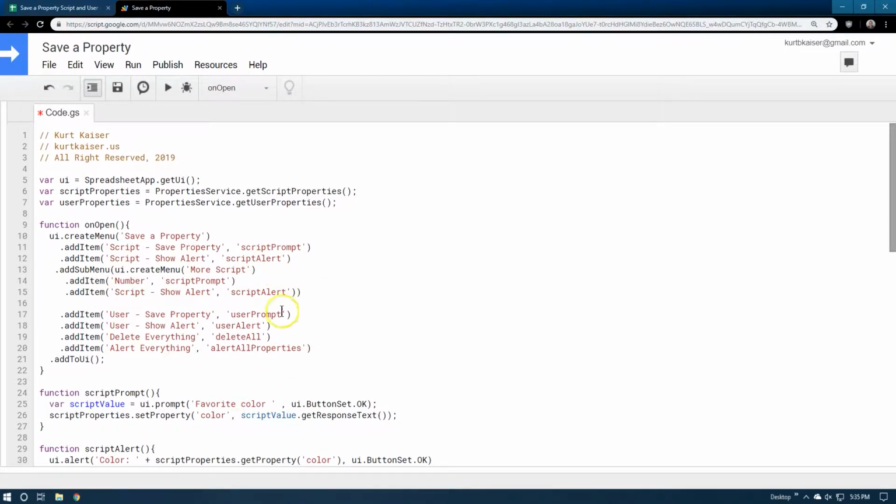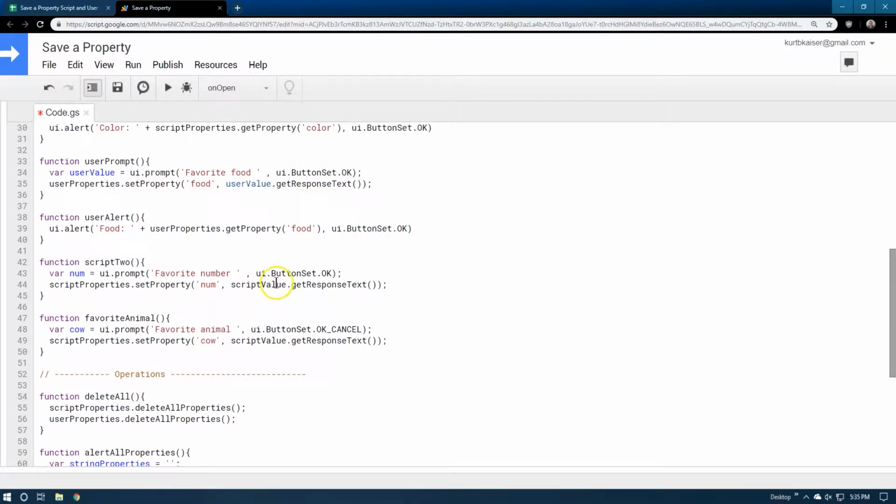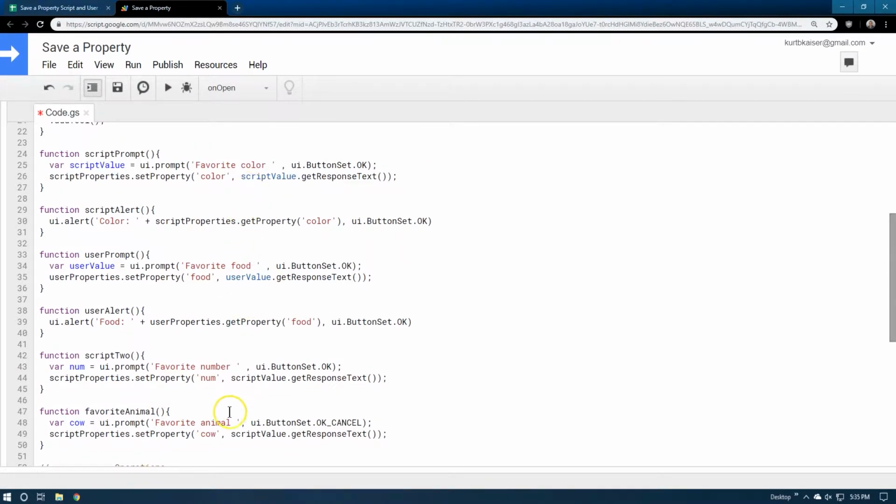number, and that we called script 2, I believe, and animal. And you can write whatever here, right? This is just how it appears on a menu. I can write animal, I can write moo, and script alert. Oh, did I already use favorite animal? I did. All right, script alert, number, food. Oh, maybe I didn't. Color. Nope, great.